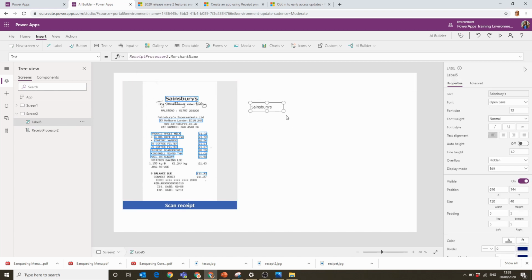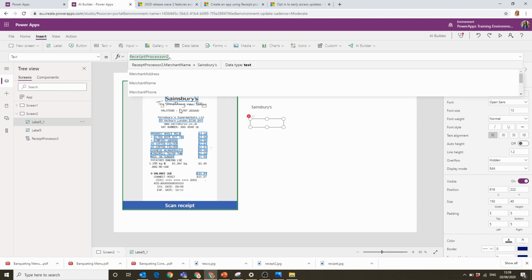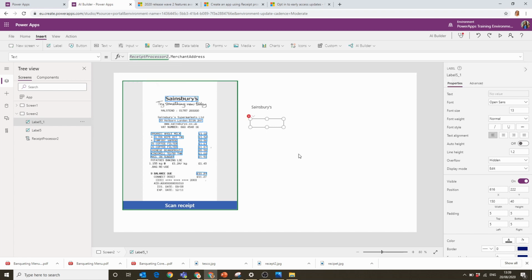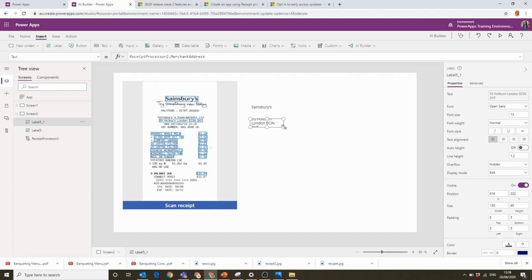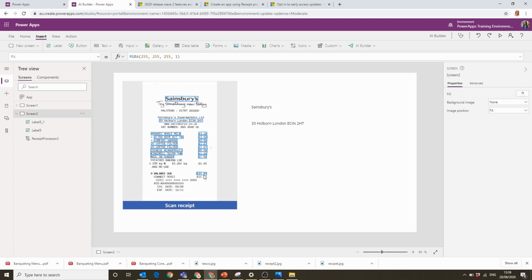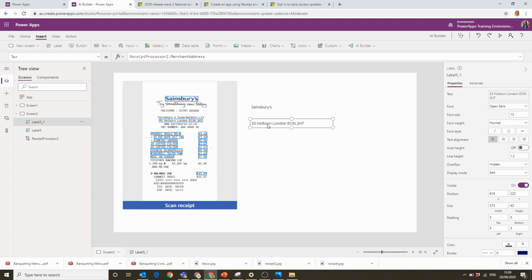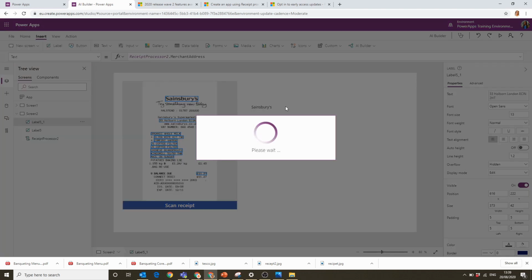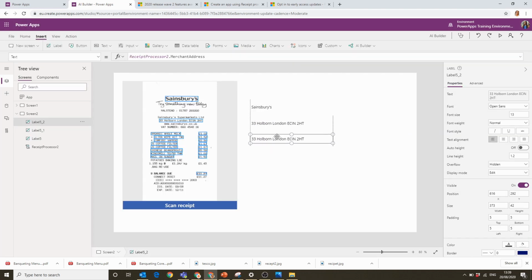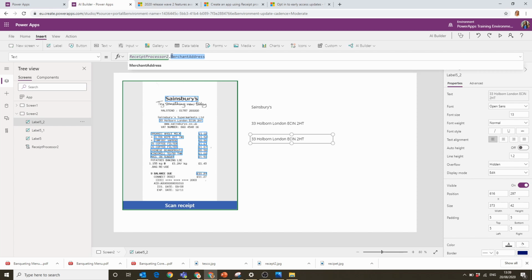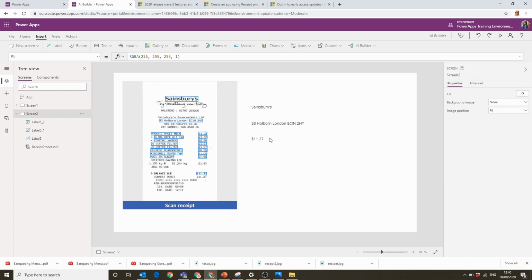My internet speed is playing up a little bit, which is affecting how quickly I can do this. So that's the merchant name. I can see it looks like the address, so let's go for merchant address right there. So we've now got that. I can see that that's a total at the bottom there. Let's go ahead and put the total there, and you can see I've extracted all this information.